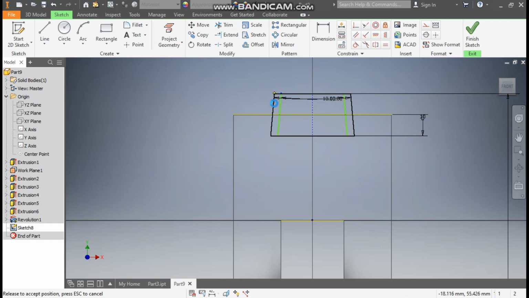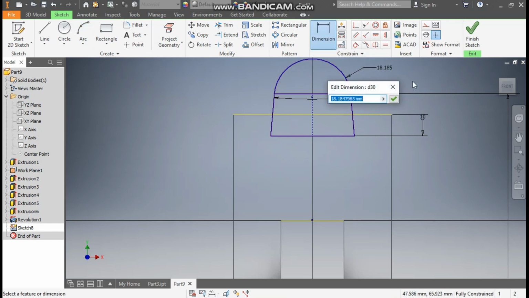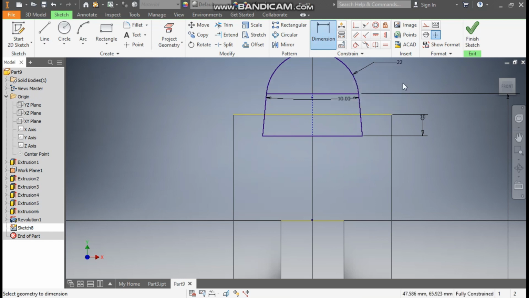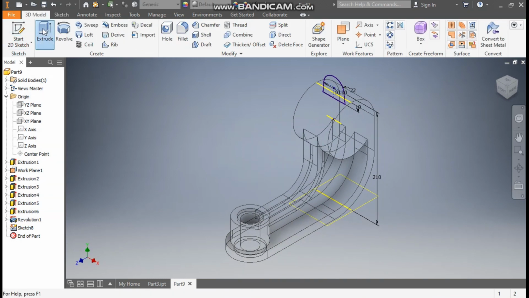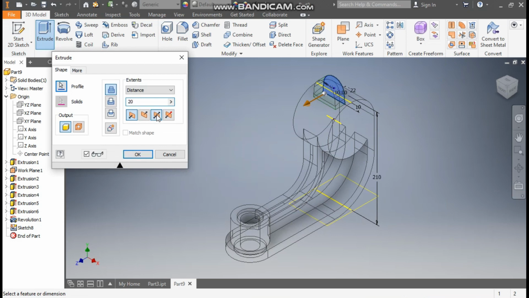To make it constrained, take the arc command, select this top end and select this end. Make one arc here, go to dimension, define the radius here. So the radius here will be of 22 mm. Okay, now this is defined. Now finish sketch, select this line, make it a construction geometry. Now finish sketch. Go to extrude, here take symmetric extrude and the extrude here will be of 55 mm.